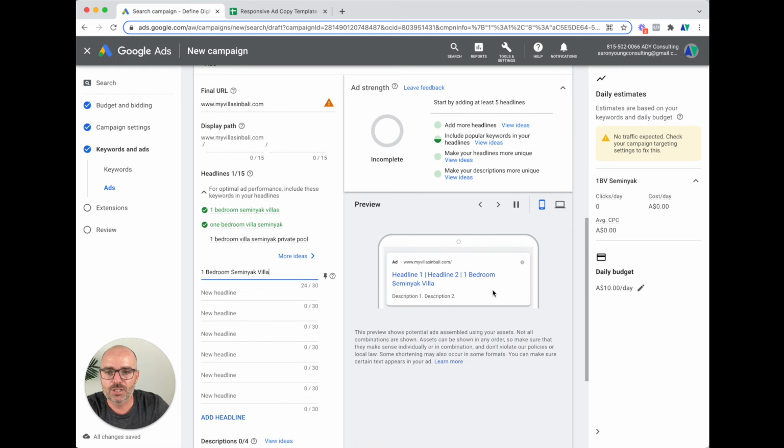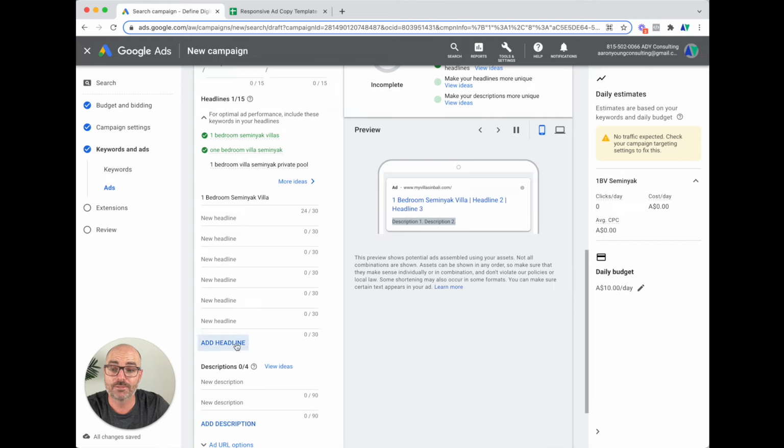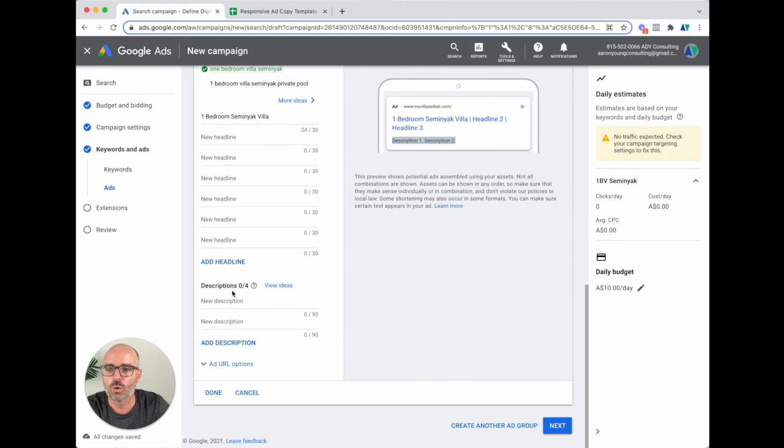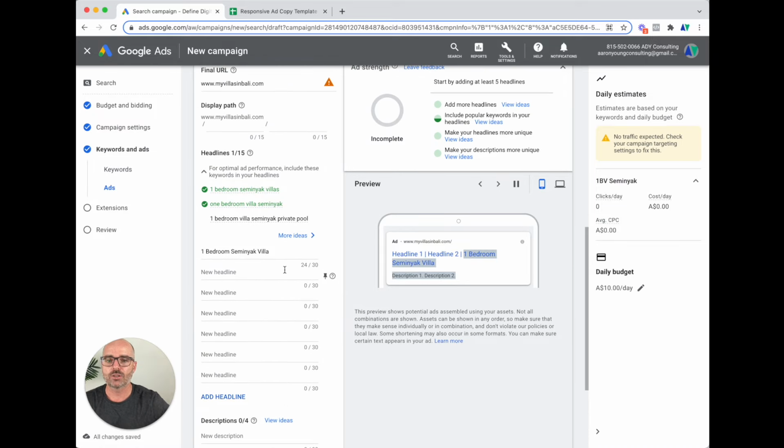What happens is, as you can see through here, Google displays 3 different headlines and 2 descriptions, but you have the option of adding up to 15 different headlines and up to 4 different descriptions. In these responsive search ads, Google has some built-in split testing, where it will display the headlines and descriptions in different manners so it can work out which ads are getting the best results, which combinations are getting the highest number of click-throughs and ultimately the highest number of conversions.